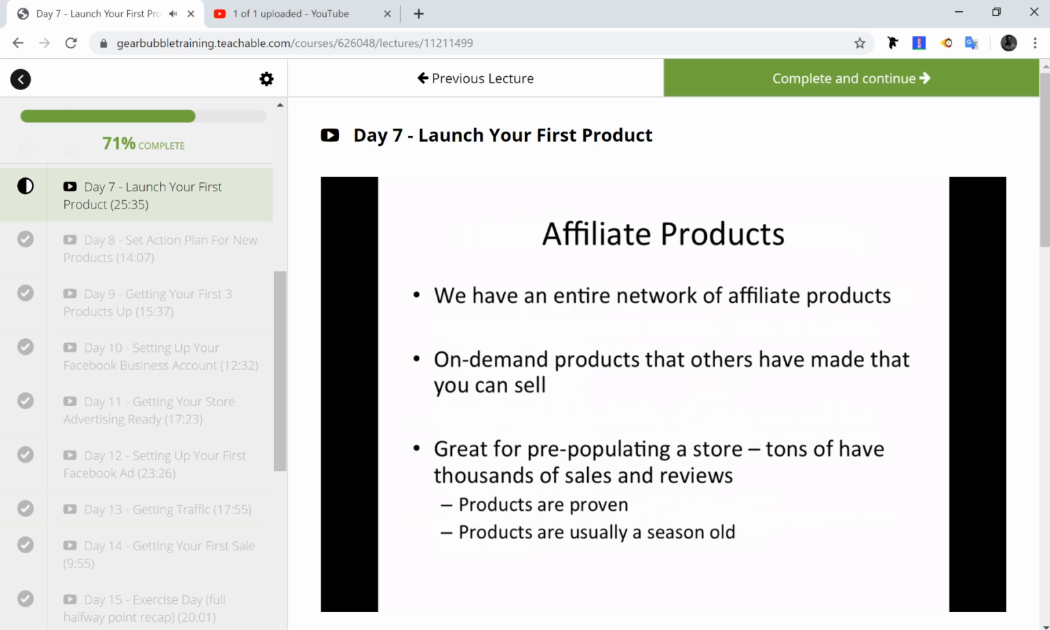Affiliate products, I'm not going to go over it too much. We have an entire network of affiliate products. A lot of the products I've sold over the years on my stores, I put on the affiliate network. So there's hundreds, if not thousands, of products in different markets that are all proven, or they've been sold, or they have reviews.